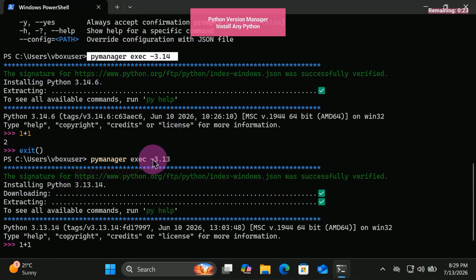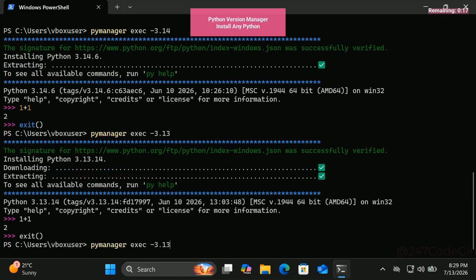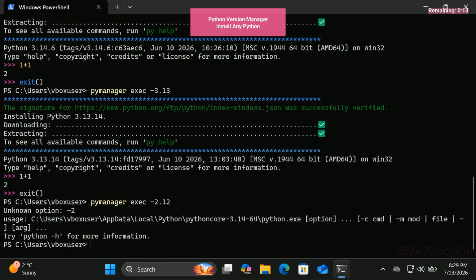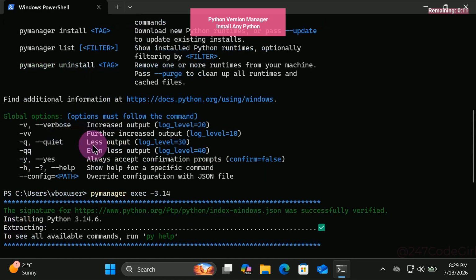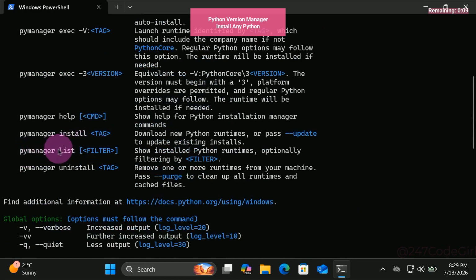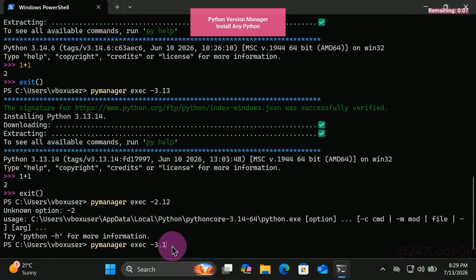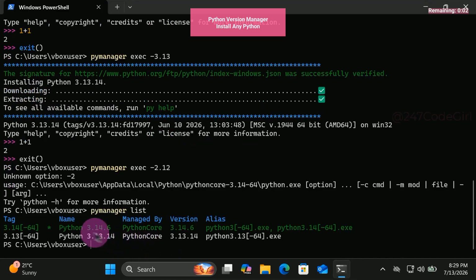It only supports version 3 and above. You cannot use it for legacy Python 2 versions. Attempting to install Python 2.12 will fail since version 2 is unsupported. You can easily check all active setups with the list command. Let's check the list. Instead of exec, we run PyManager list. This displays our new installs, 3.14 and 3.13.